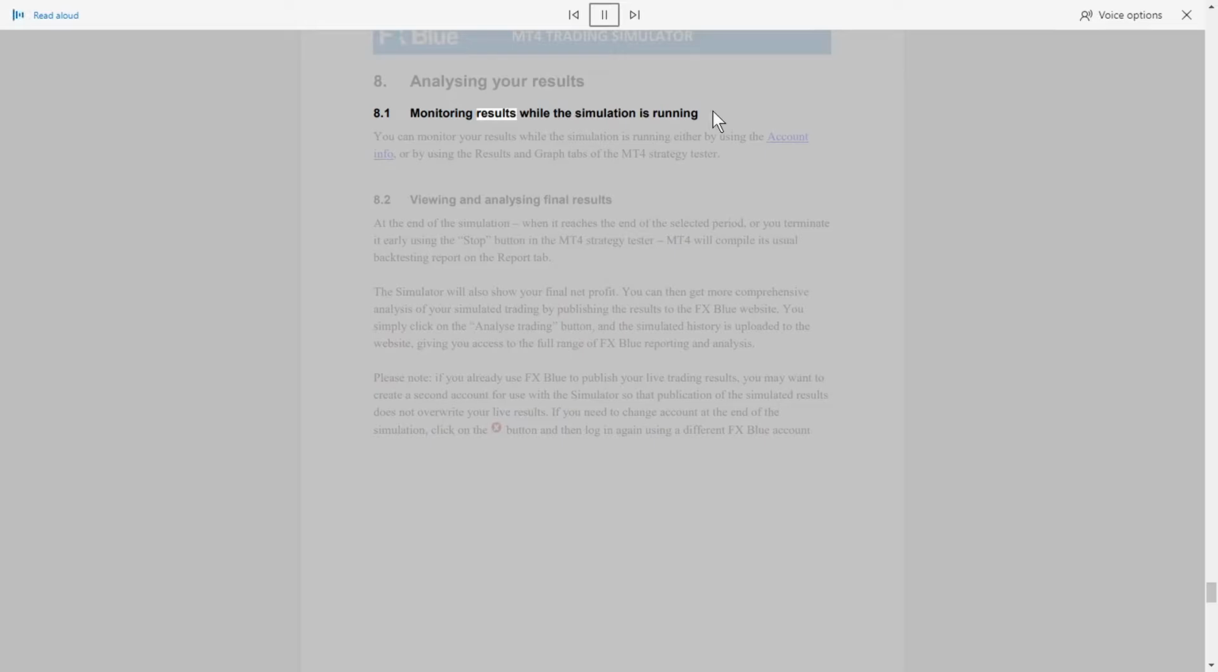8.1 Monitoring results while the simulation is running. You can monitor your results while the simulation is running either by using the account info, or by using the results and graph tabs of the MT4 strategy tester.